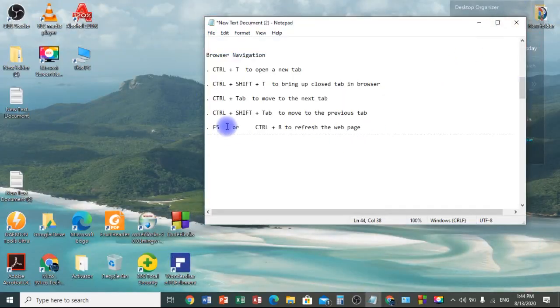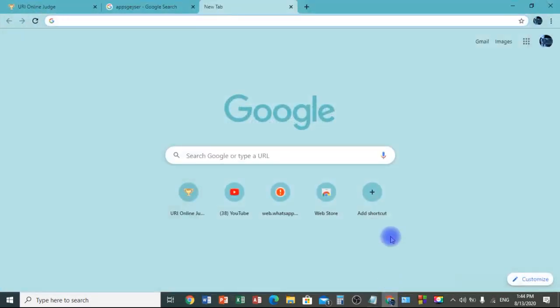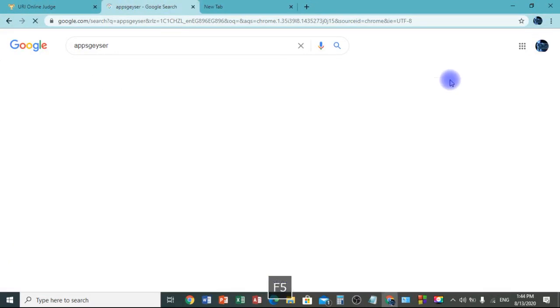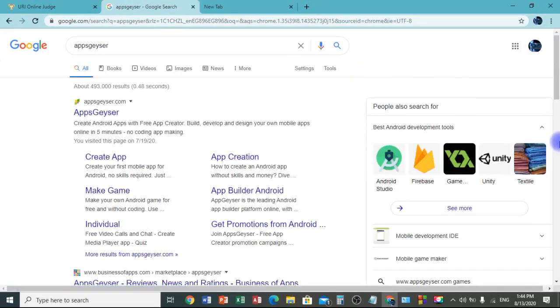Now we have F5. Click on F5 or Control plus R to refresh the web page. So here I go, and for example this one, F5, it's refreshing. Control plus R, also refreshing.